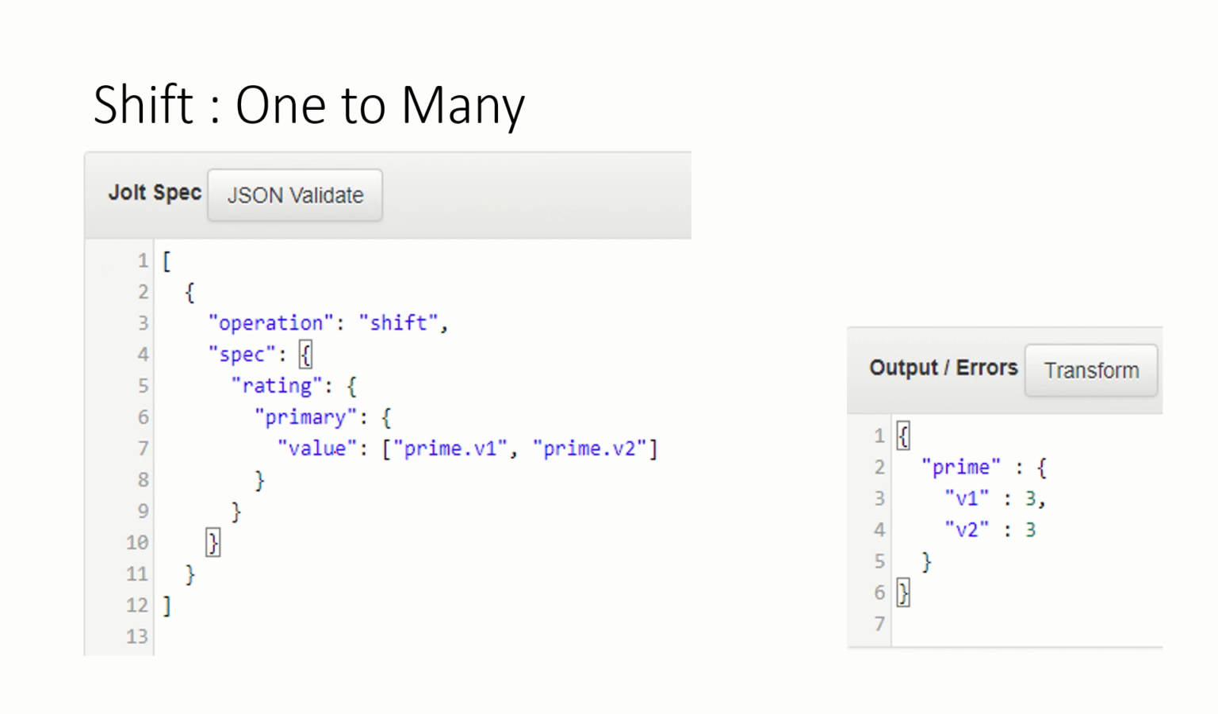So left hand side still remains the same, value was 3, but the new thing is here on the right hand side I added an array. In the array I specified two nodes in a dot separated JSON path format. So here I am saying go and pick up a value from rating primary and value, that is number 3, and put it into prime.v1 and prime.v2. So it will create a field prime. Inside that it will create a v1 and v2 and will copy that value in both the nodes.